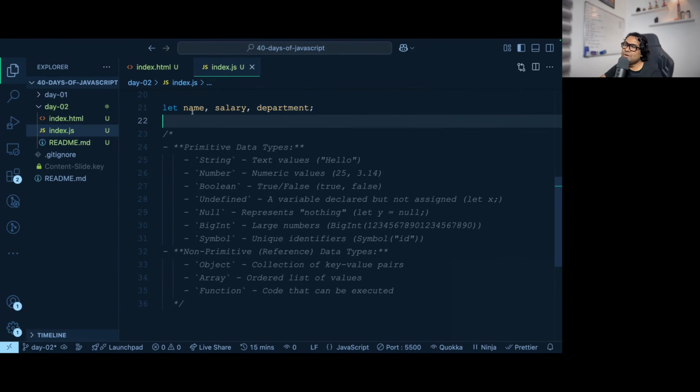I just declared and left them. So if I do a console.log of name, at this point of time, it will print undefined because name is declared, but no value assigned. So it is called undefined. So in JavaScript, when a variable is declared but no value is ever assigned, then the variable is called undefined. So this is what another type is called: undefined.